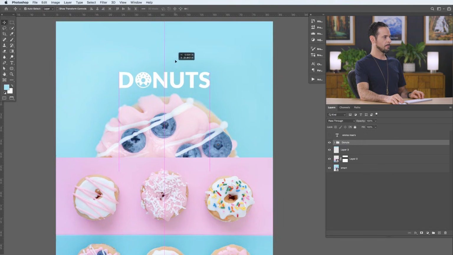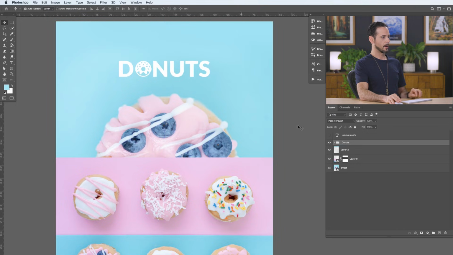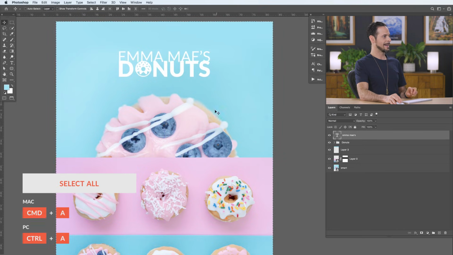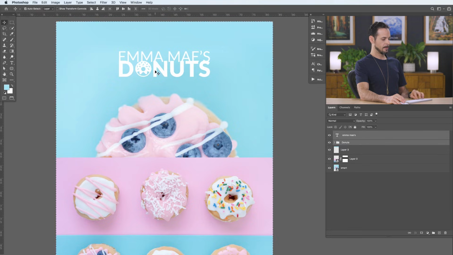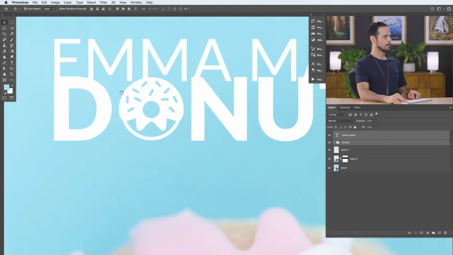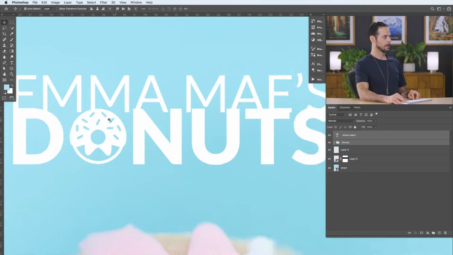And I'm just going to move them up holding Shift. There we go. Now MMAs, we want to do the same thing. So I'm going to hit Control or Command A to select all. We want to align those horizontally with our entire document. So now both MMAs and the donuts are aligned perfectly vertically.